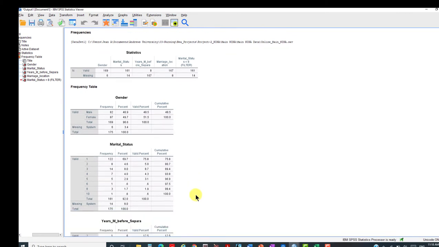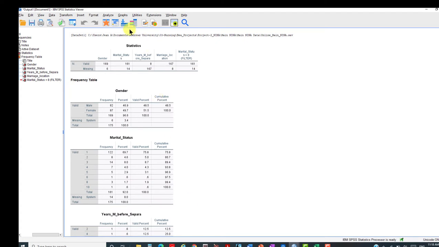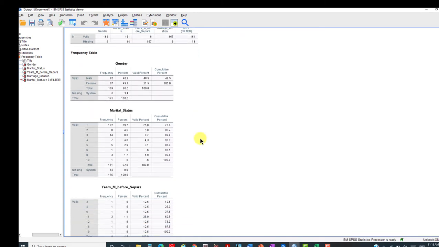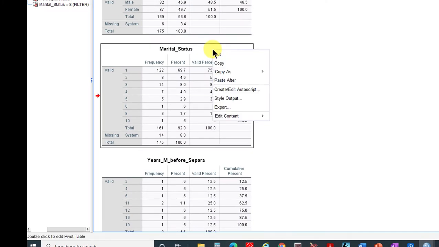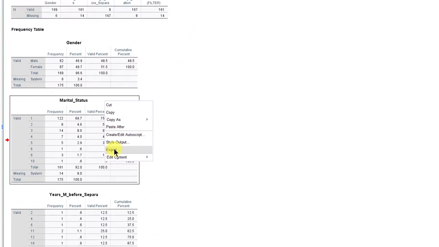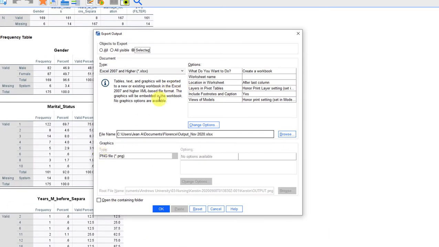There is a second way you can export. Suppose I don't want to export the statistics table. I want to export only gender or only marital status. So I can only highlight marital status, right click on it and do export. If I do it like that, it will export only the marital status table.